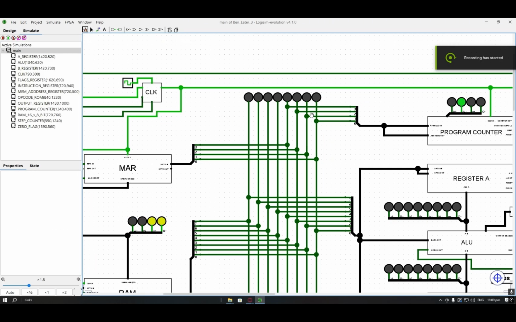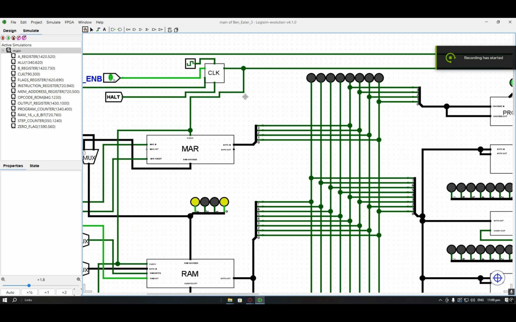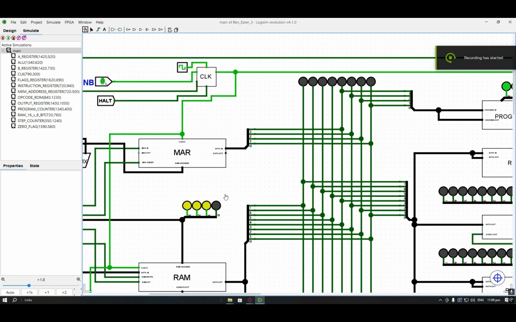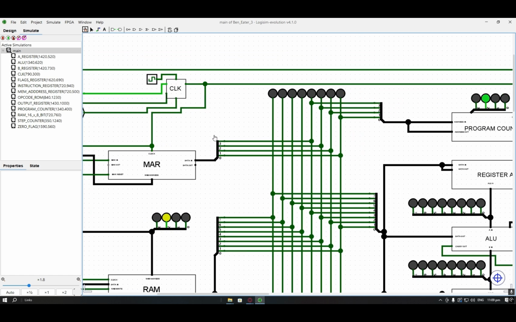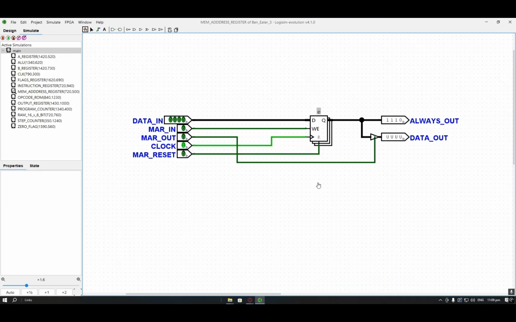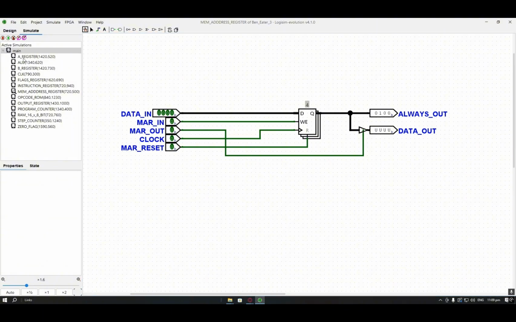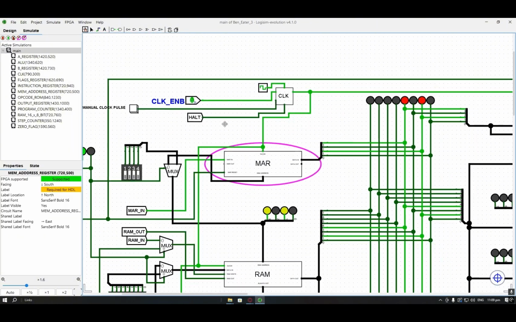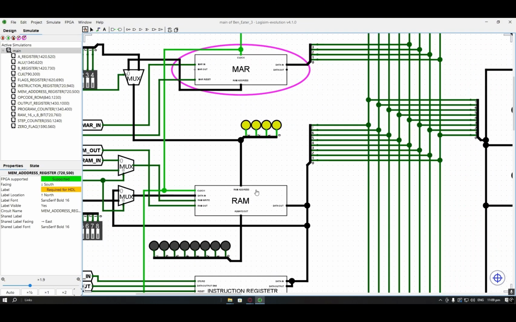So, during execution, the address is first loaded into the MAR from the bus. As you can see, it is being loaded. Then, the RAM uses that address to either output data onto the bus or accept data from the bus.